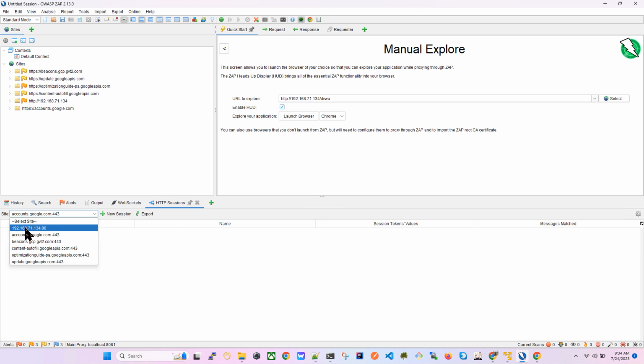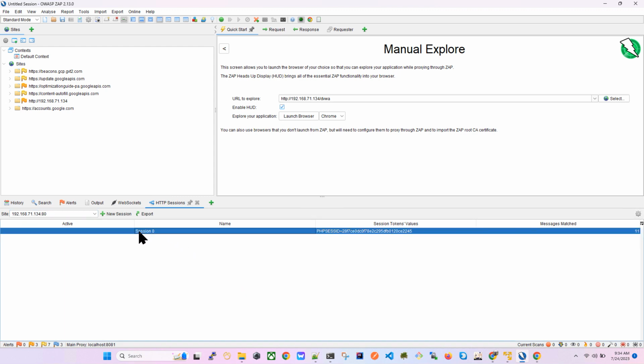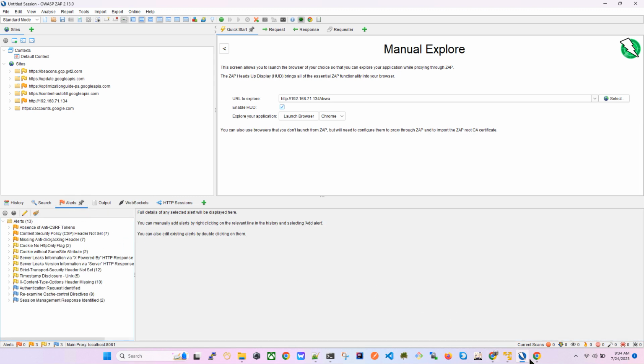This is our domain or our web IP. And if you see here, there is a session, and you can right click on that session and set it as active. Okay. Then I will show you how to manually explore for the vulnerability.